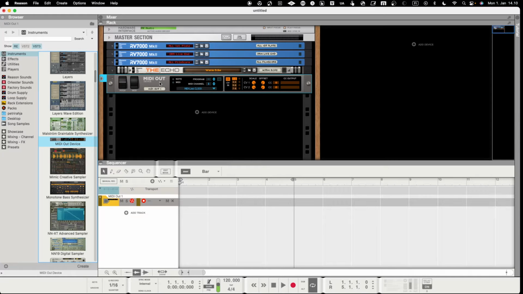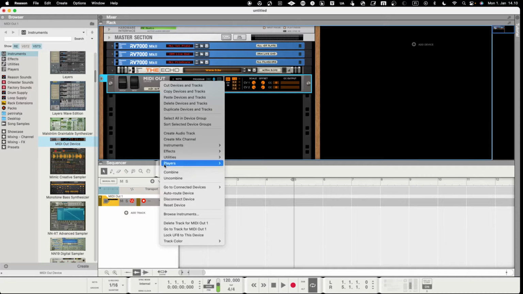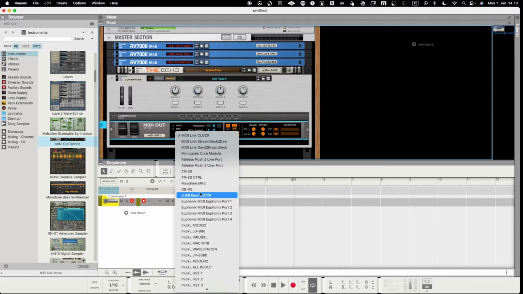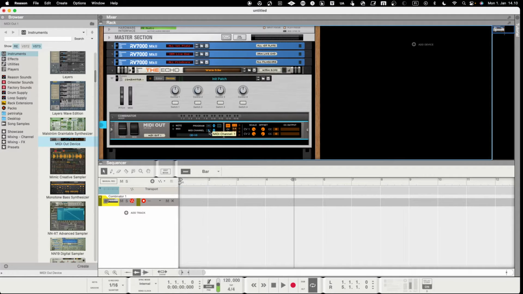One thing that you can do in Reason is that you can actually combine this and create a combinator, through which you can then recall the synthesizer settings. So let's go here and do OBX8 as we have done in other videos, MIDI channel to 10. And that's pretty much it. And then of course you need an audio track to route the audio in.